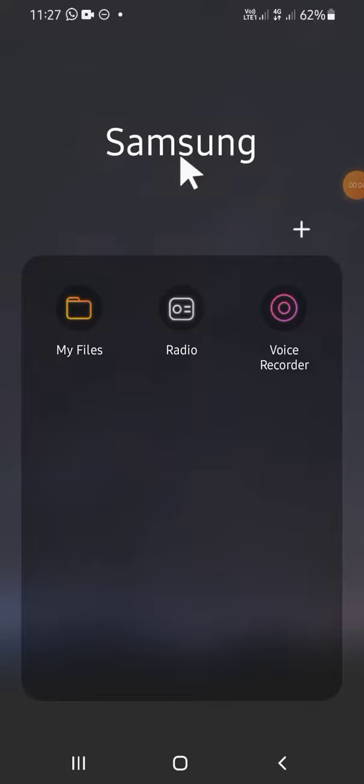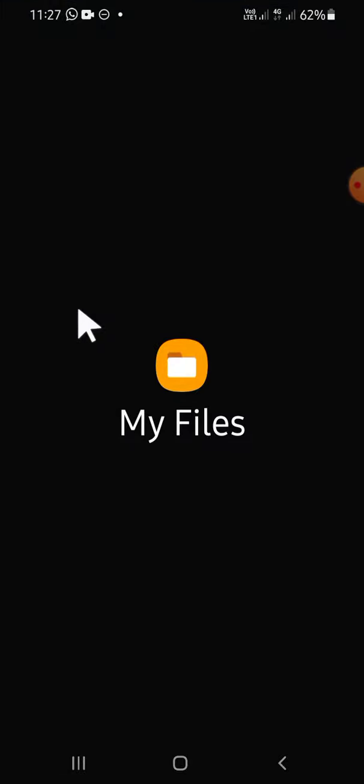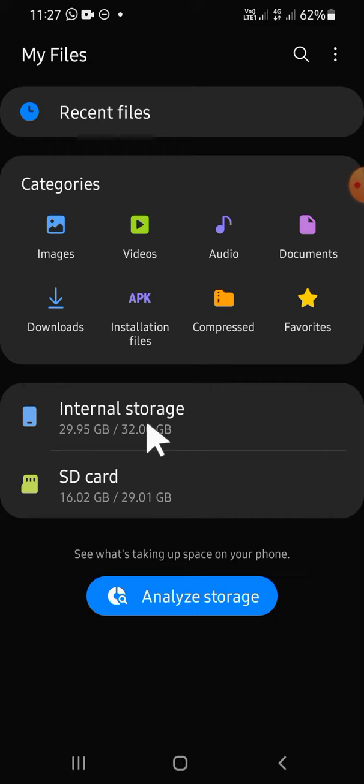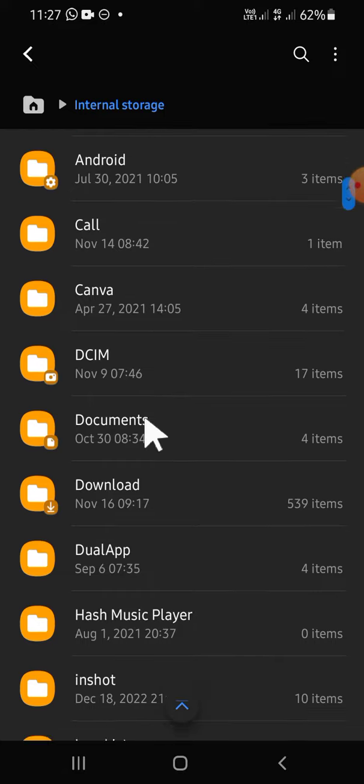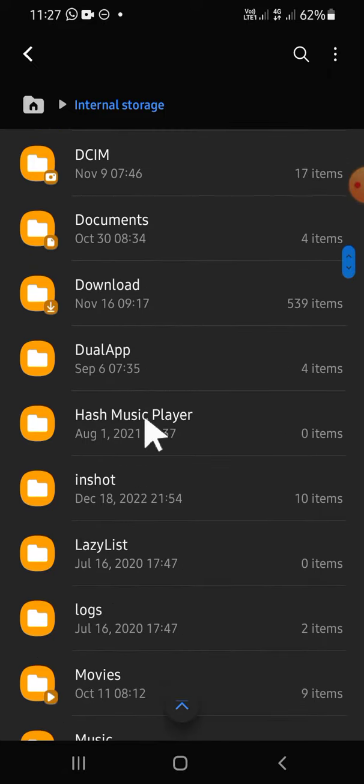In this tutorial, I'll be showing you how we can transfer files from phone to SD card on Android phone. So let's get started. First of all, you have to open your file manager on your Android phone, and after that, you can select internal storage since we want to move file from internal storage to SD card, and select the file that you want to transfer.